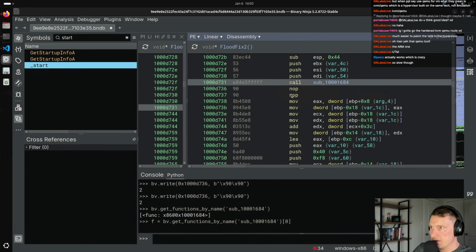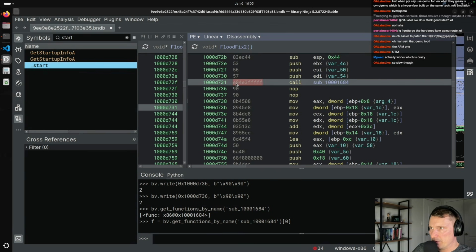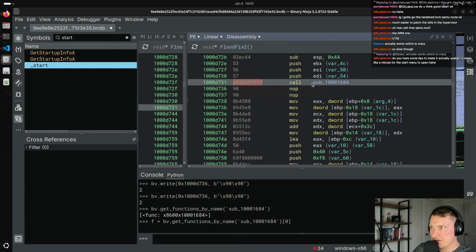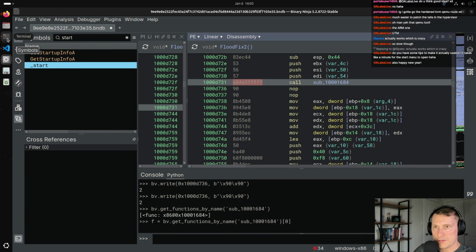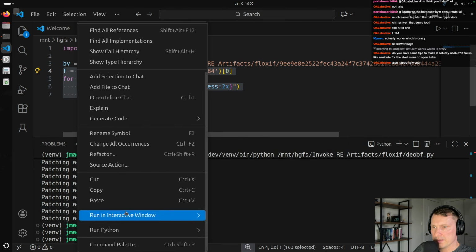Okay, so we already got to our nop, but we actually want to skip over 731. So we want to skip over this call, or we could patch this call too. Maybe let's just patch it. So it'll be 1, 2, 3, 4, 5, 6, 7 bytes. So let's just do 90 times 7, and then I'll copy this, and we'll run it in our little database here.